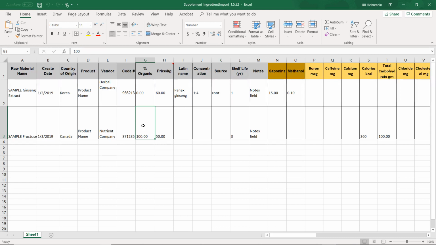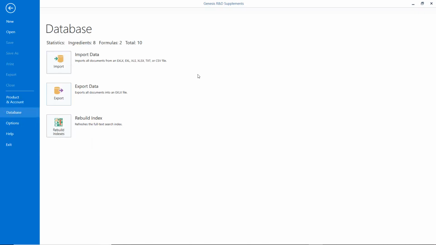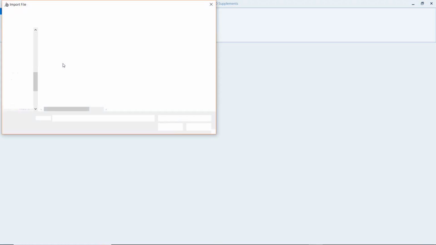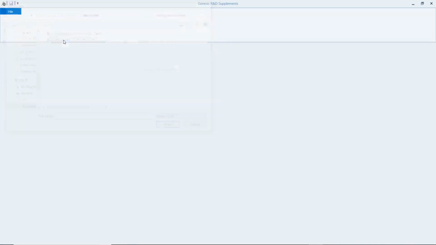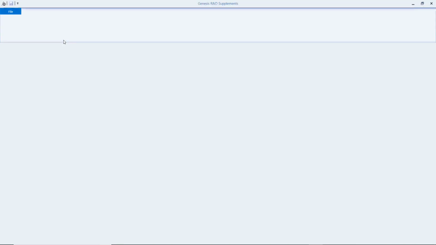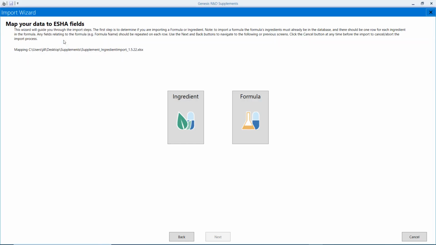Once you're satisfied that your source document is set up correctly, or that it has the information that you want to import, close out of it and let's go back over to Genesis. From the database screen, click the Import button. Find your file, in this case our ingredient import, and then the wizard will guide you through a series of screens. The first thing we want to know is, are you importing an ingredient or a formula?